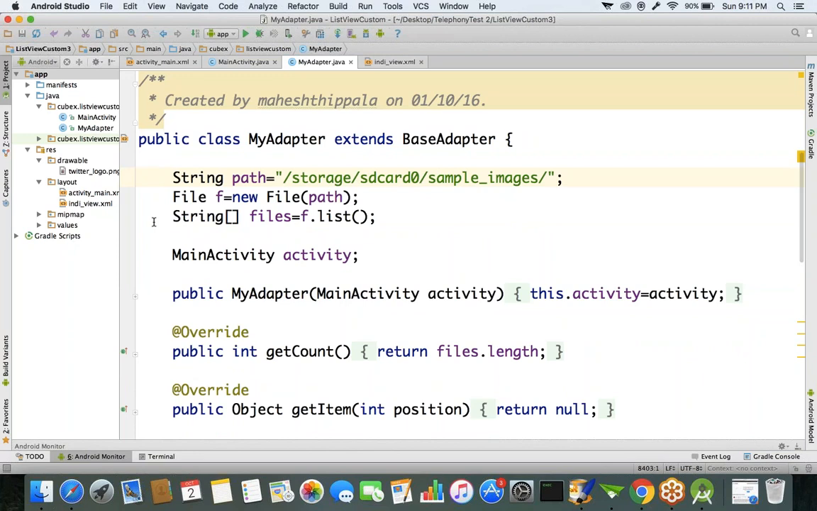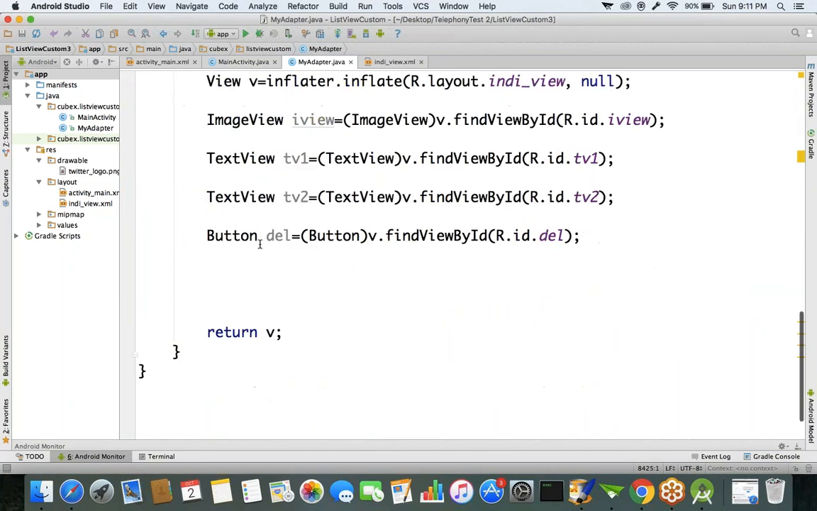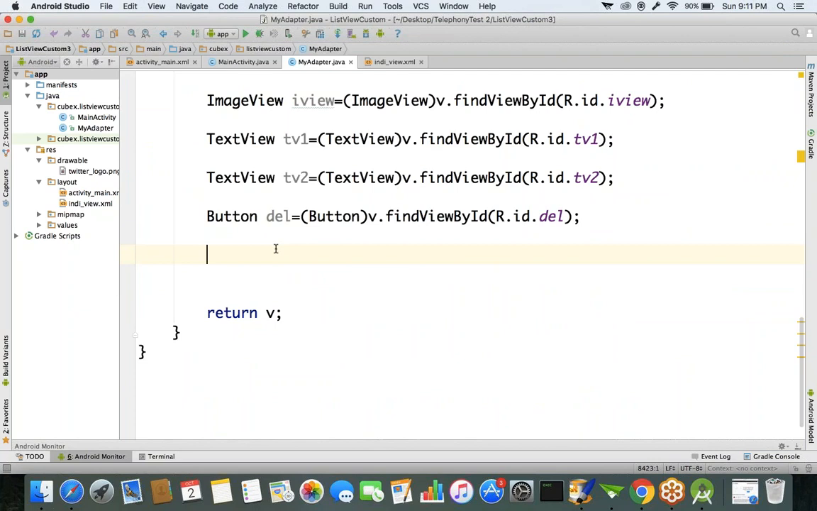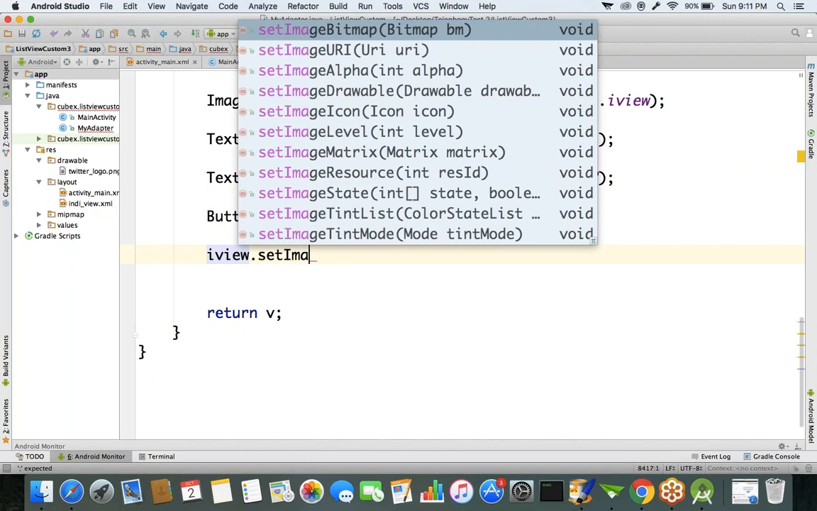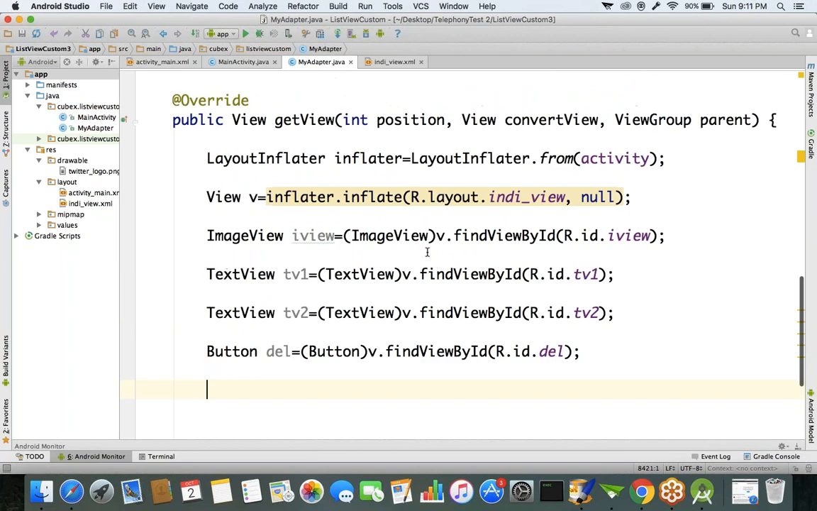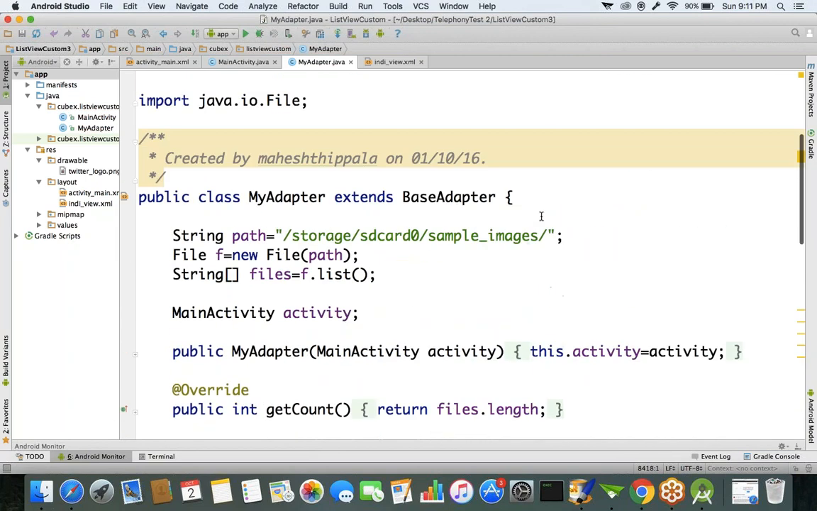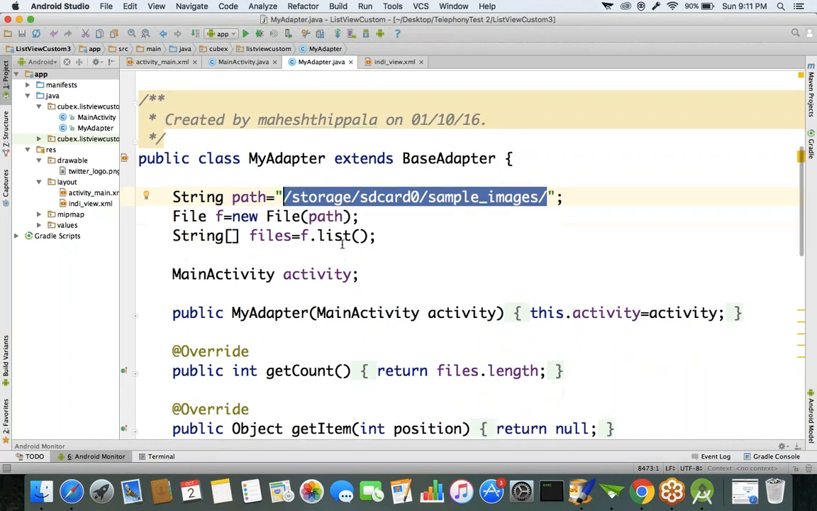So we'll pass the index for this array, and we'll get the value from the array. For the image view component, I want to set the image. ImageView dot, there is a method called setImageURI. But before that, first specify the file object. Globally we declared the path object up to the sample images folder. Now inside the sample images folder, based on the index we have to get the file.